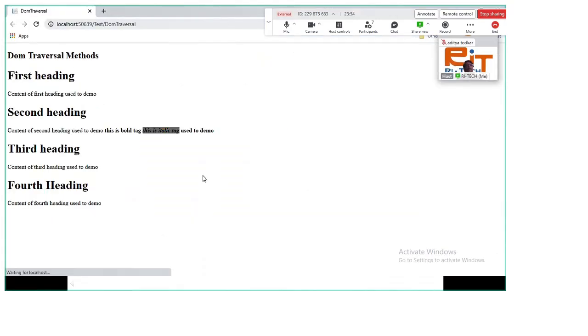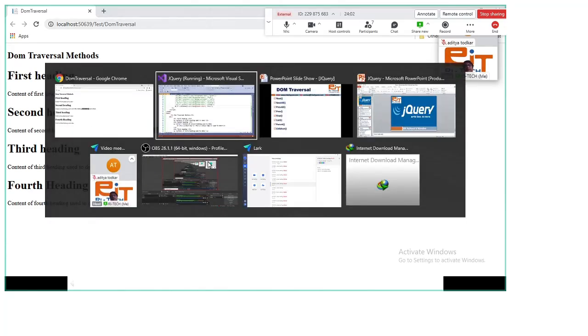So now the italic background color will become gray here. Fine. So like this, you can use the parent child.